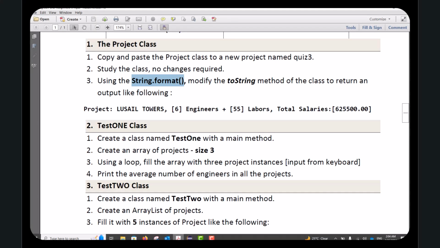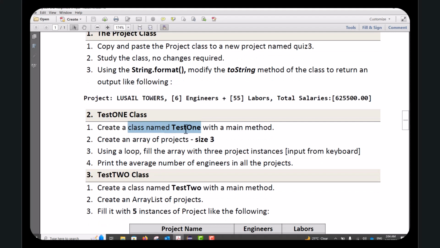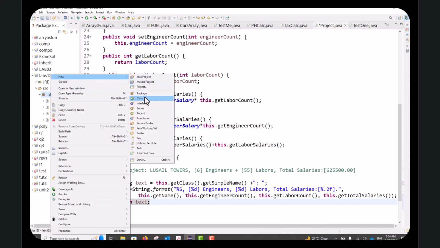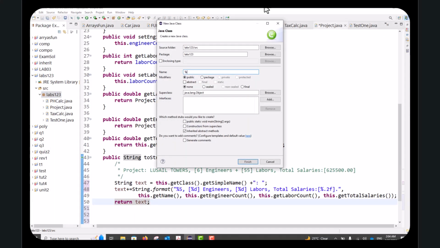Next, they want us to, yes, here. Create a class named test1 with a main method. Okay, create an array of projects size 3. Good. Using a loop, fill the array with instances. So let's do step by step. Let's create a class and call it test1. So here I'm going to create a class. The class name is test1.